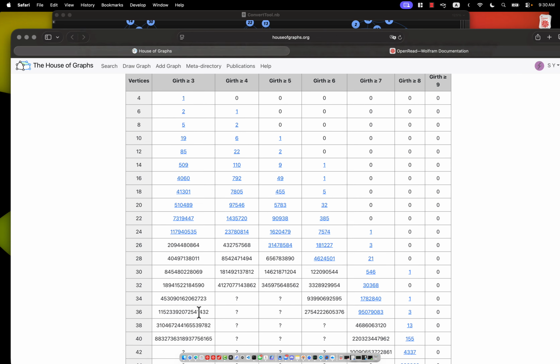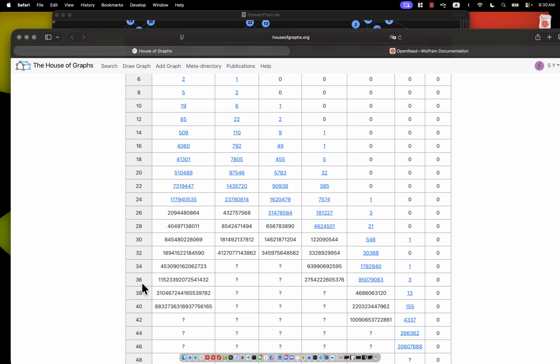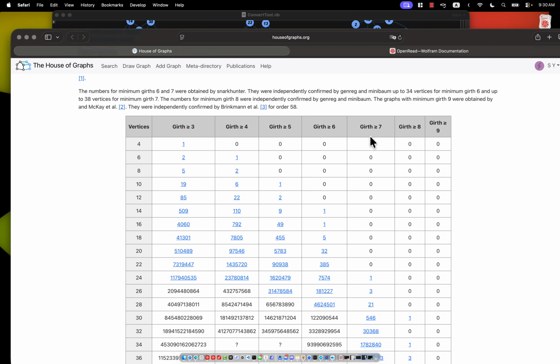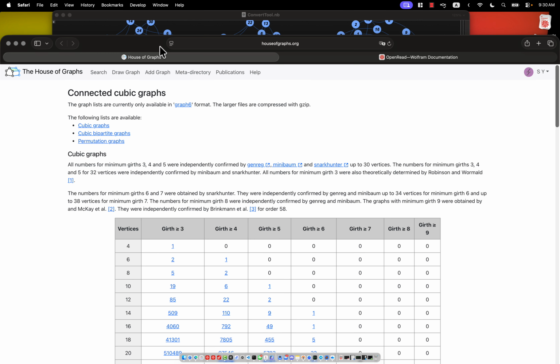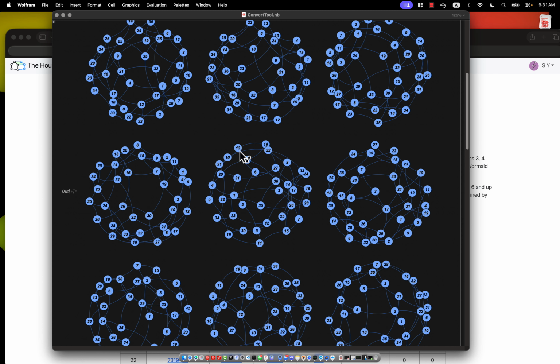So the data I use is from House of Graphs, and I choose 36 nodes with the girth no less than 7. Because it's a cubic graph, it's also called 3-regular, so each vertex has 3 edges that connect to it. And I believe this graph is not directed, so there are really no directions on each edge.